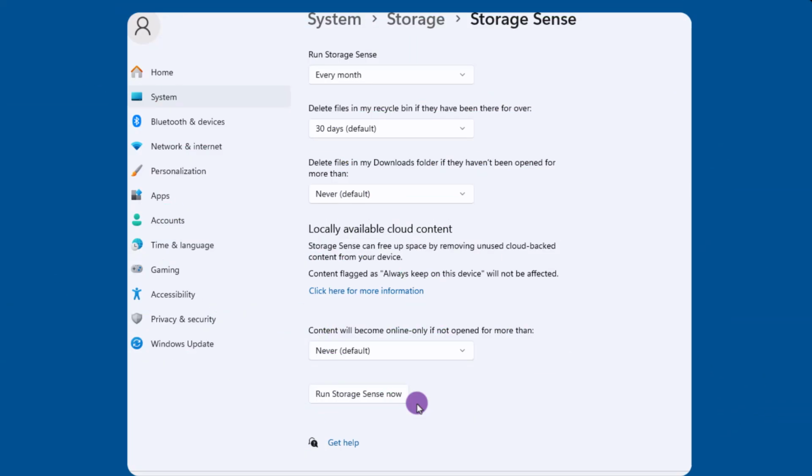At this point, you can click the Run Storage Sense now to run things immediately, or just close out and wait for Windows to do its thing because you've now turned Storage Sense on.